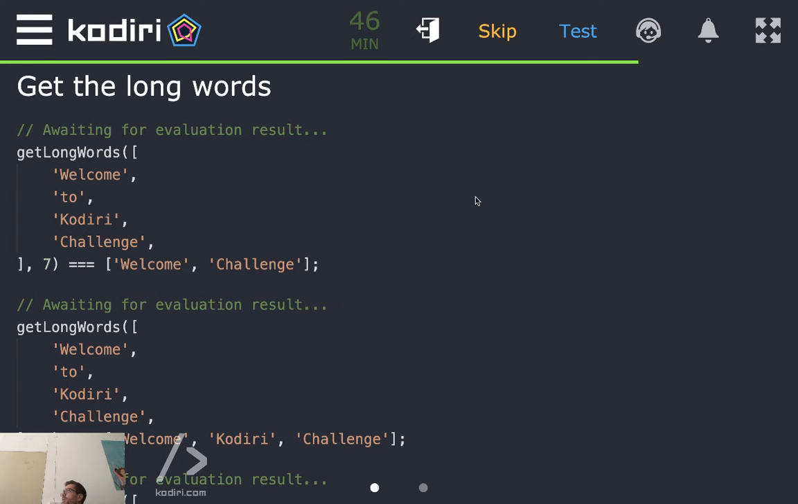Get the long words. Can you tell me, guys, let's talk about the signature of the method. So can you tell me how many arguments our get long words method receives? 2 arguments. Wait a minute, do you agree on that? 2 arguments? All right, so now I got a question. Ian, what's the type of the first argument? It's an array. Correct, it's an array of words. And Minji, what's the type of the second argument? It's a number, correct. That's correct.